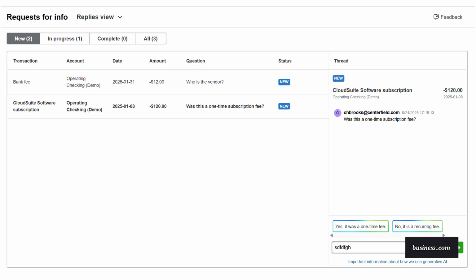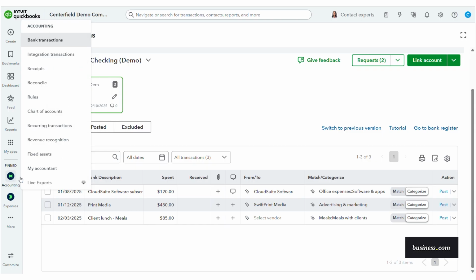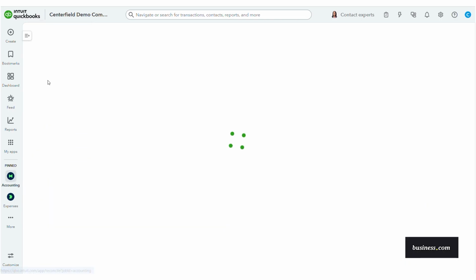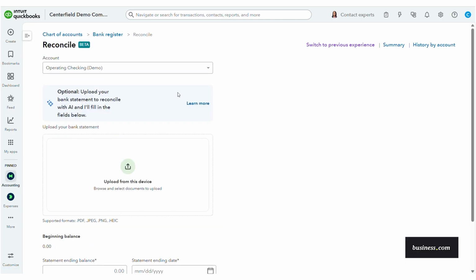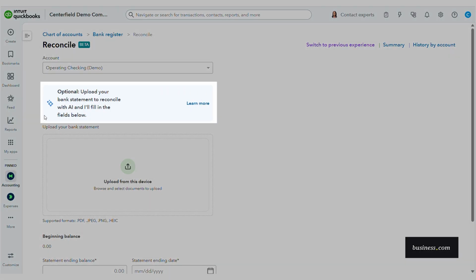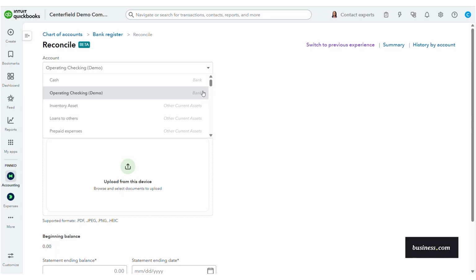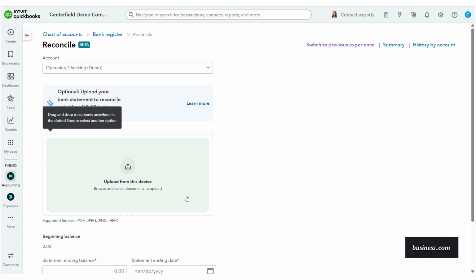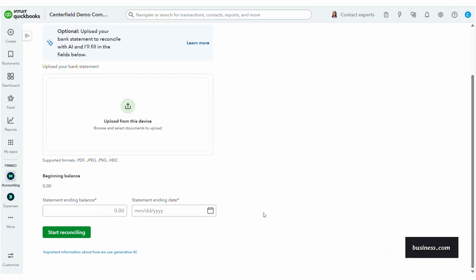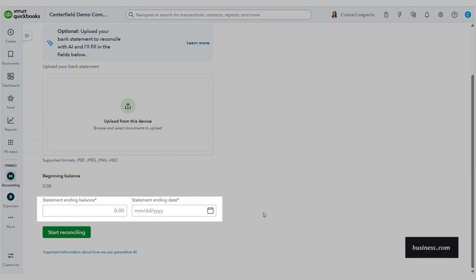Now let's look at reconciliation, traditionally one of the most time-consuming accounting tasks. QuickBooks Plus and advanced users get AI-powered reconciliation support. It's as simple as selecting your account and then uploading your bank statement. The accounting agent then automatically extracts the ending balance and date from your statement.